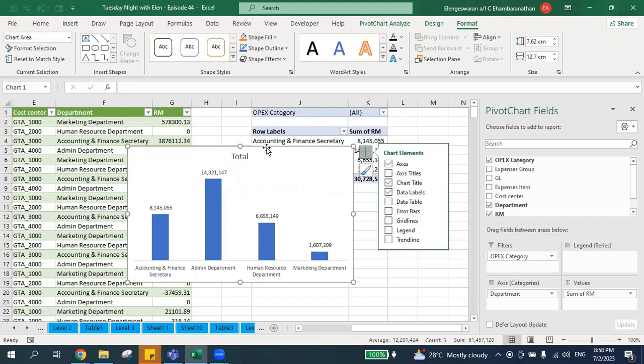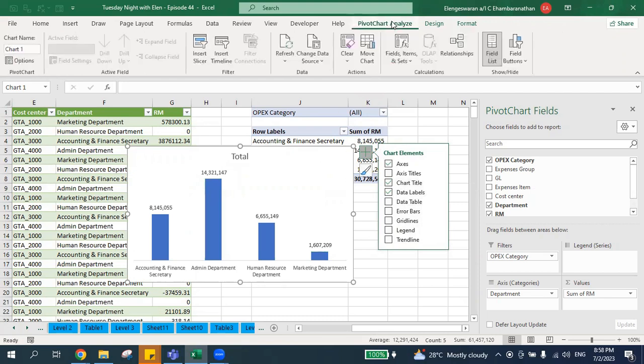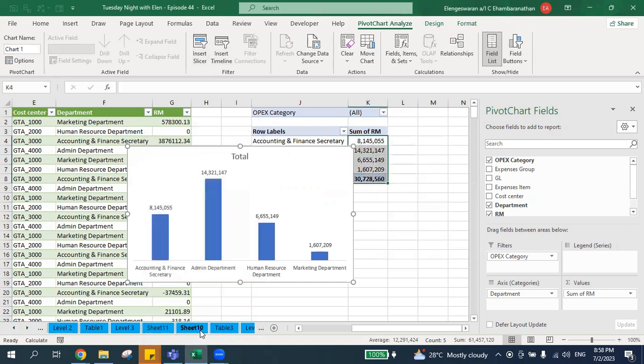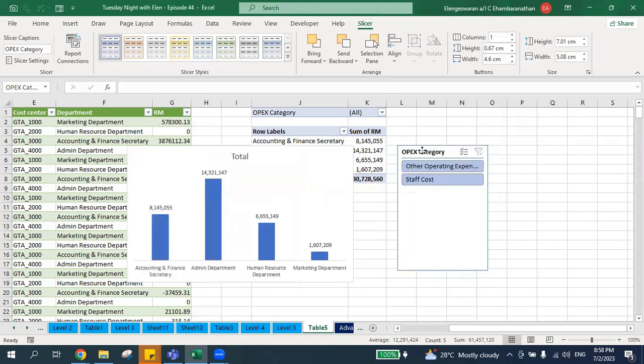Okay, so this is how it looks. And then go to pivot chart, insert slicer, and then perhaps I can just put the OPEX category. Okay, so now in the OPEX, we do have 2 items.